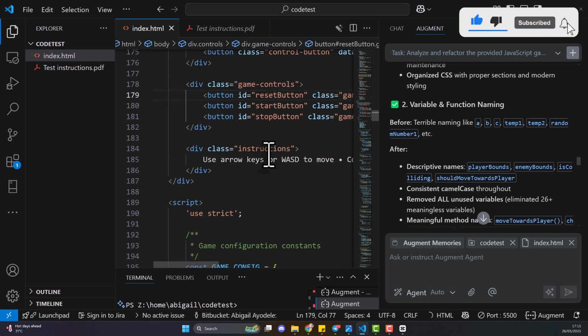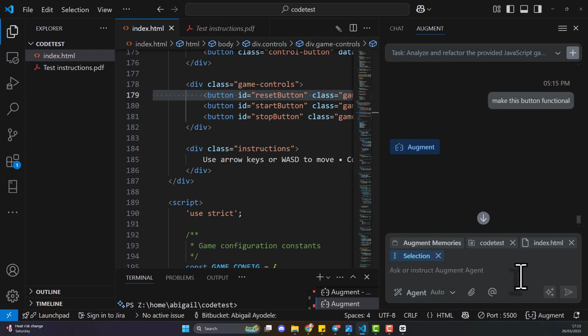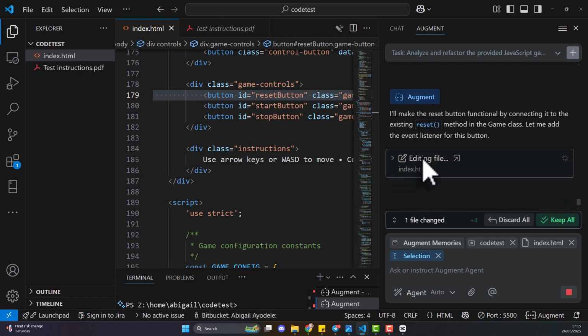We have the part where I can say, oh, make this functional. So I can select this, and you see it says my selection. And I can say make this button functional. So I'm not sure there's any other part I've not covered, but I think that just gives you a brief idea of how this works.